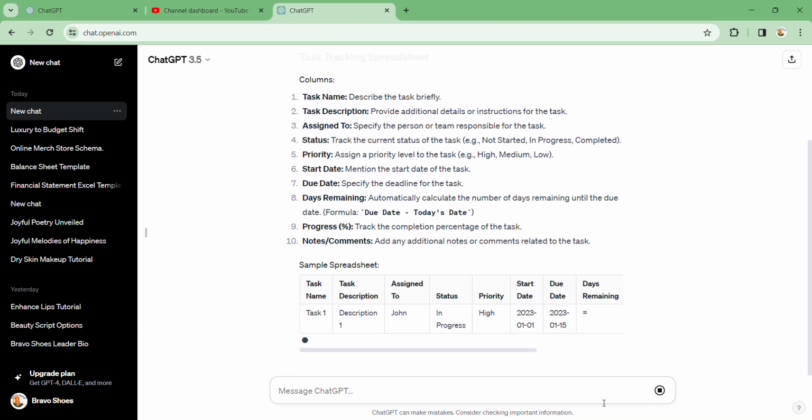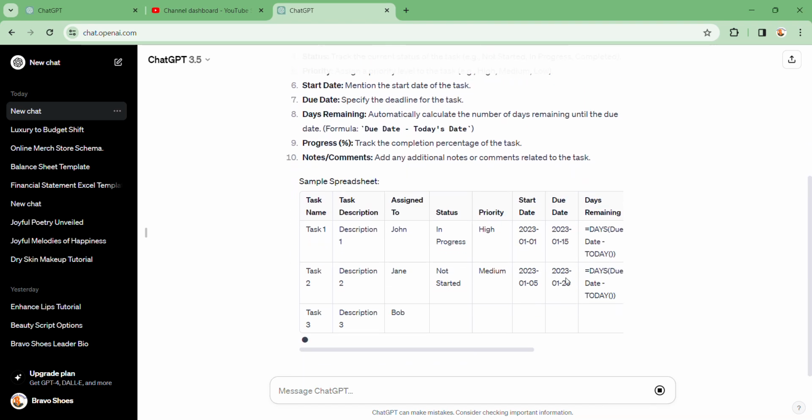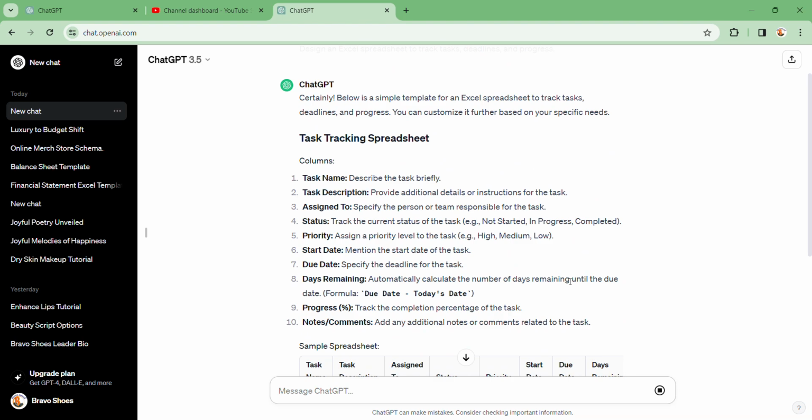Okay? Now, when you look at it, it has given it to you. Look at this from up there as it goes down, as it is creating. We are talking about the task tracking spreadsheet. And of course, we have the columns, and it is designing columns here. The task name describes the task briefly. Task description, provide additional details and instructions on the task. Assigned to specifies the person or team responsible for the task. Then it gives you the status, track the current status of the task. And then priority, assign a priority level to the task.